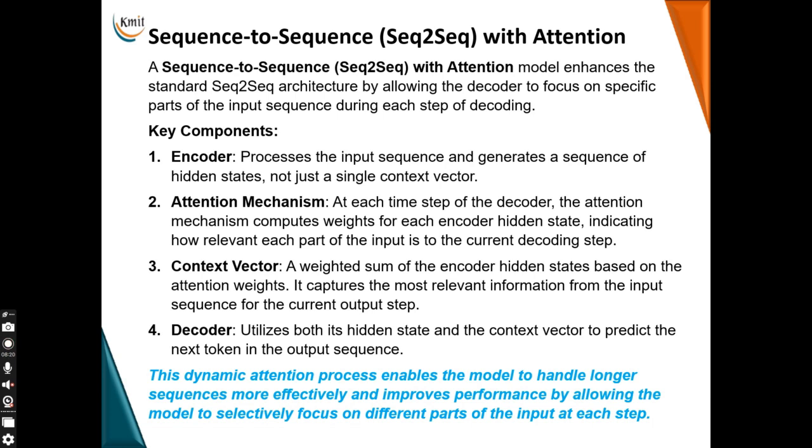We are not allowing the model to pass through every input token. We are trying to make sure which parameters are relevant to us. We are trying to pick them, and the decoder will process through only those input tokens. So what are the key components of attention mechanism under sequence to sequence? You need to have an encoder, right?